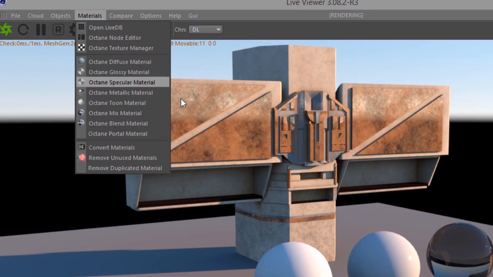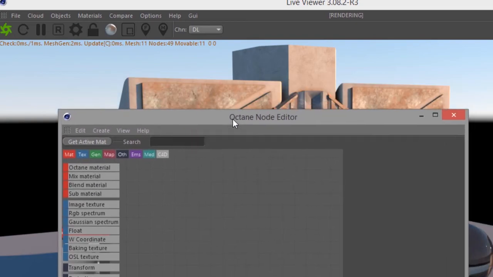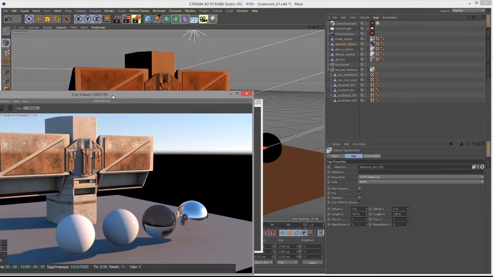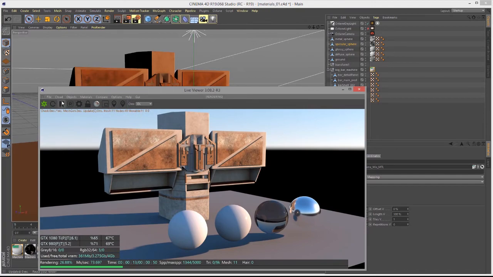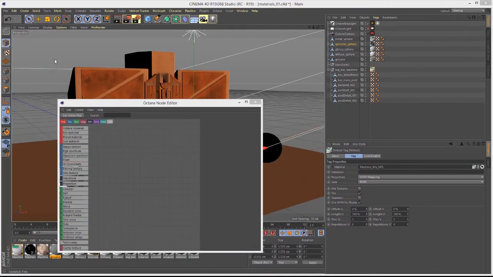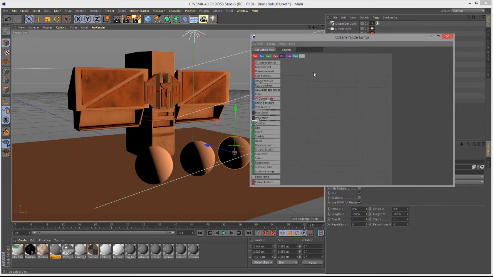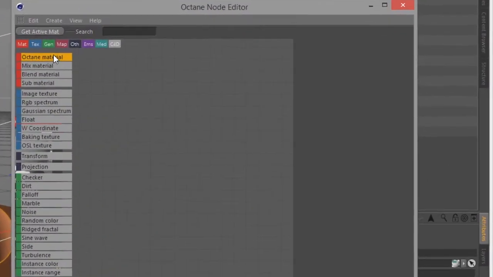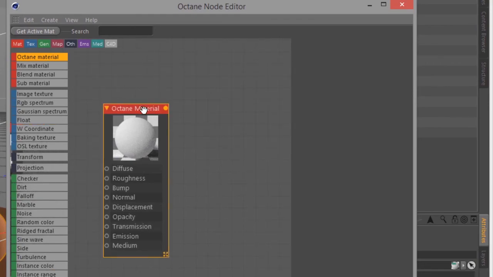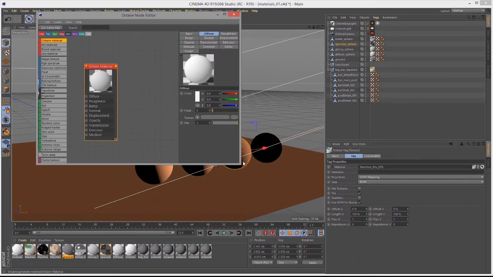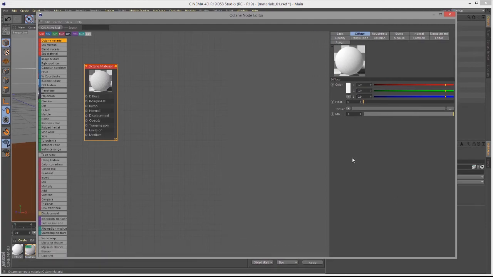So I'll go to Materials, Node Editor, and let's create a new diffuse material, and I'm going to apply it to the bar machine here. So let's pause this for a second, move it off to the side. And I'll go into the Octane node editor and just click on Octane material, drag it over here into the editor, and we can take a look at its settings. Let's expand this a bit.